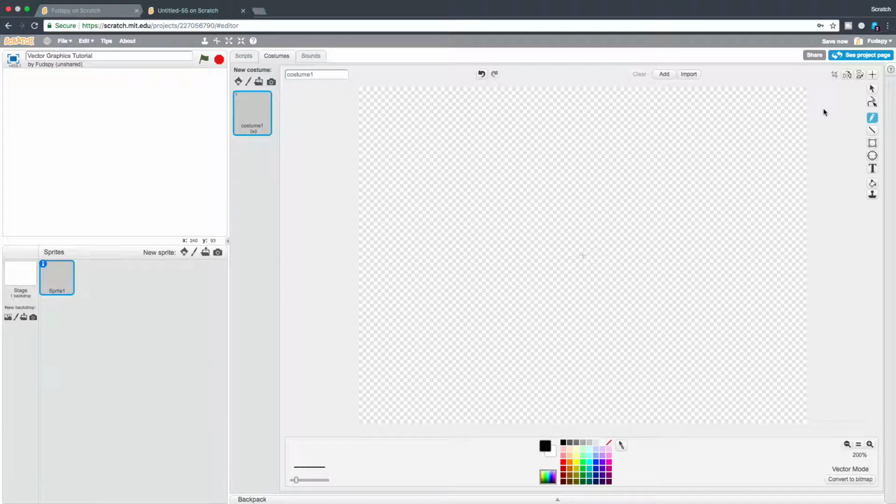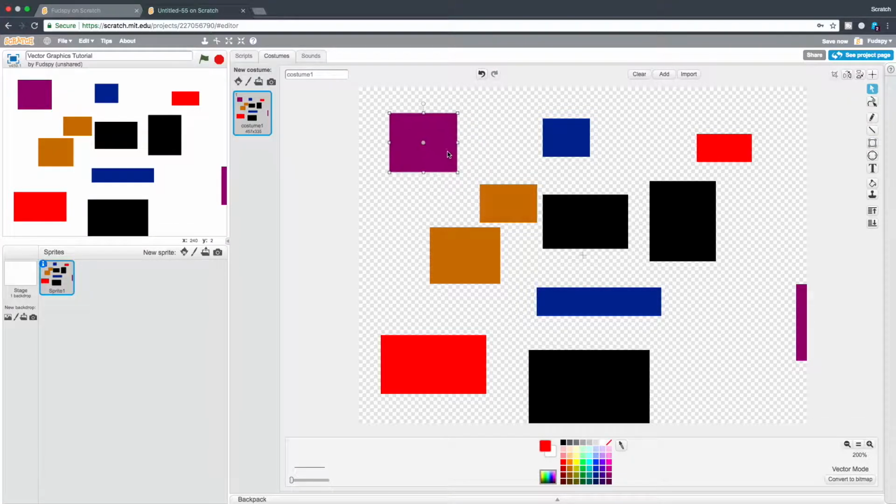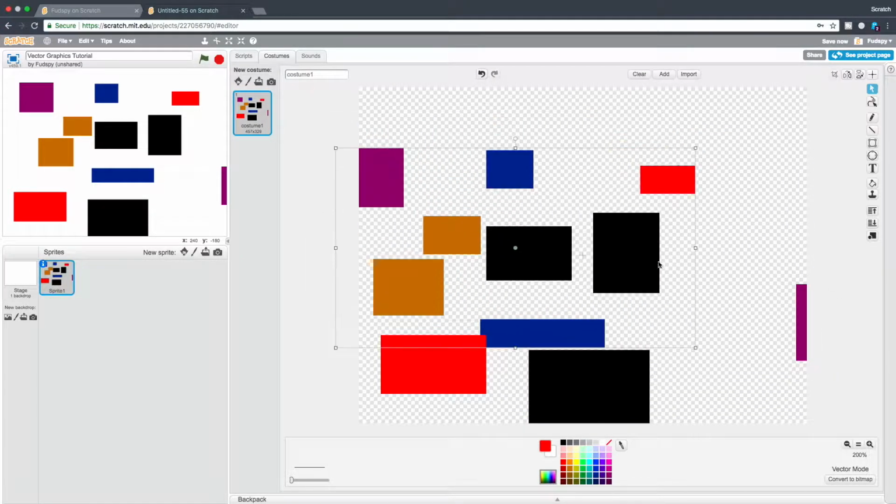Today I'm going to be going over the basics of vector graphics in Scratch. So let's get started. The first tool you'll find in your menu is the Select tool. This tool lets you select multiple shapes or just select one shape. So let's say I have these shapes and I want to move them around. So I can grab them and move them, or I can drag to select multiple ones, like that.